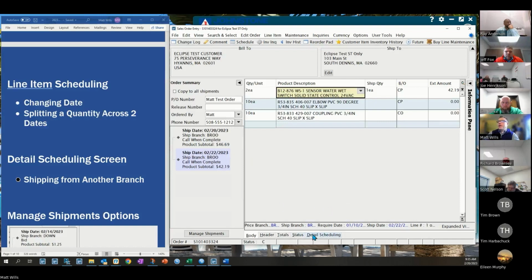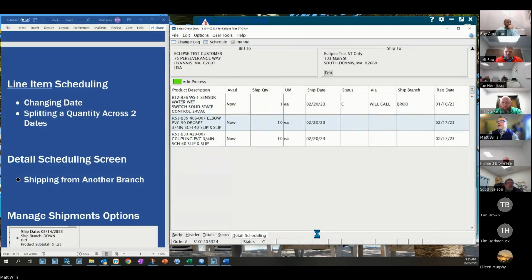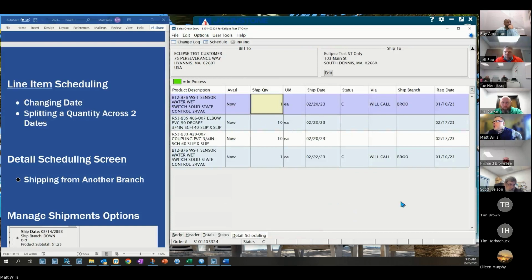Let's go into detailed scheduling. Detailed scheduling is pretty useful. Just for me, at least, it's not the most intuitive screen to read until you kind of get used to it. So let me explain. It's showing each of the products on the sales order and the ship quantities for each ship date. Remember, I broke this B12876 sensor into 2 different shipments. So we've got one of them going on 220 today.